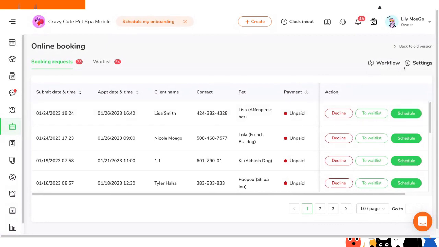But if you aren't using online booking 3.0, I'll go over this right now while I'm sharing. This says back to old version. If you are using 3.0, that's what it will say. But if you are using 2.0, it will say switch to online booking 3.0. So you just click that and then all the features would be there. I'm going to remove myself. There we go. And then go through a few of the questions that we get asked.